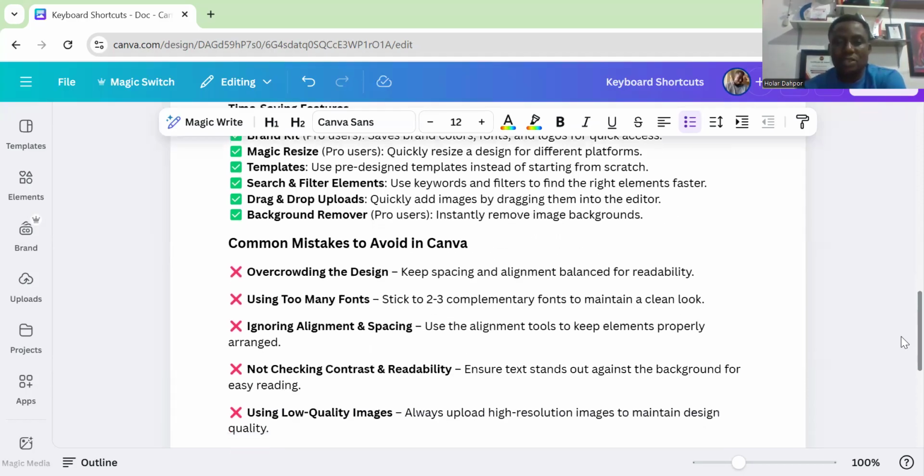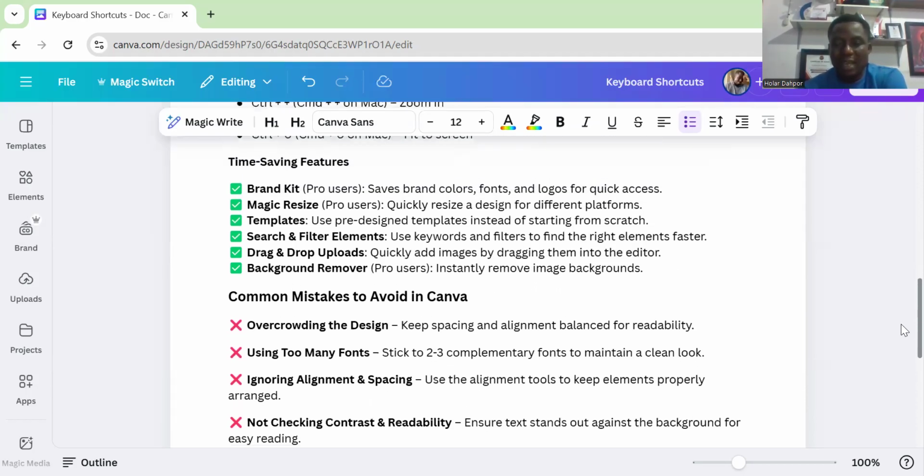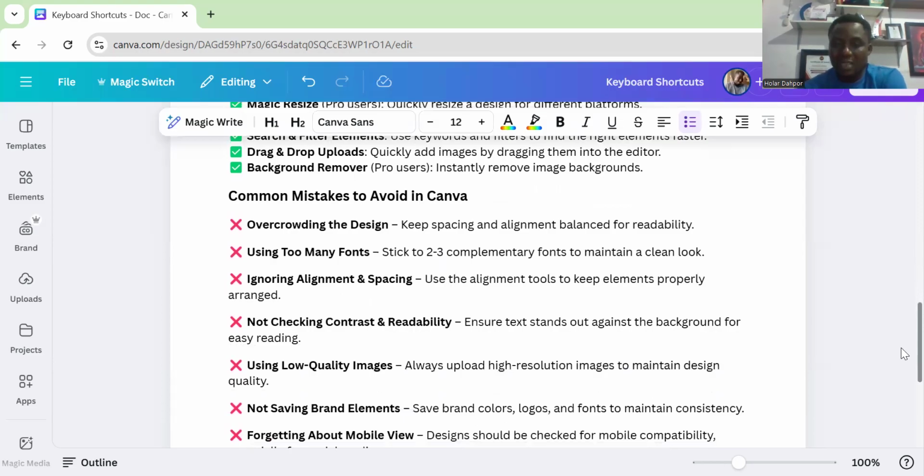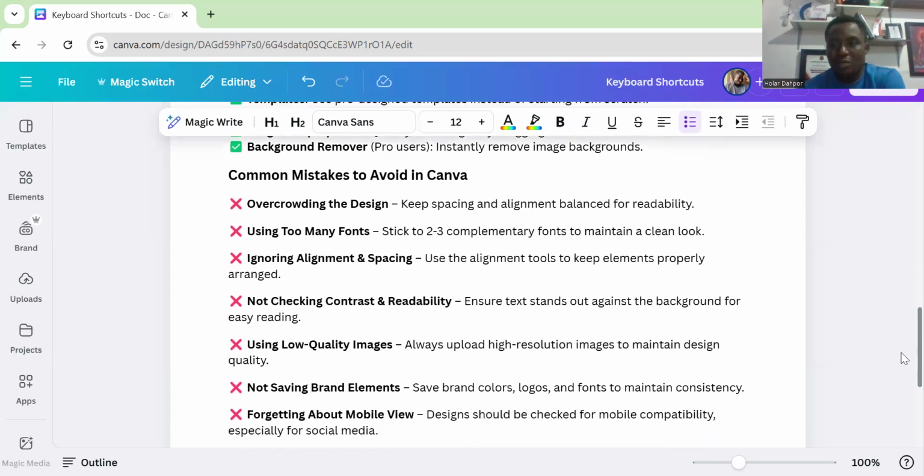Then the common mistakes to avoid in Canva: overcrowding the design. Don't overcrowd the design. Keep spacing and alignment balanced for readability. It's never good to overcrowd your design. When you overcrowd your design, then it begins to look like a masquerade. You're just masquerading it. So do not overcrowd the design.